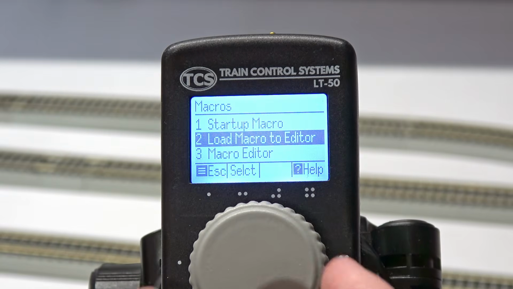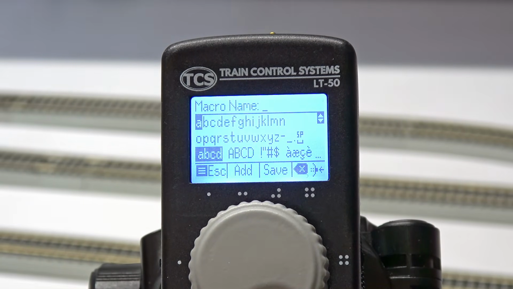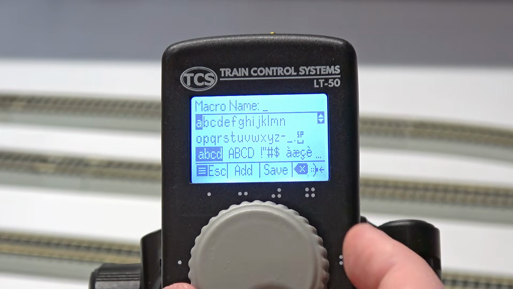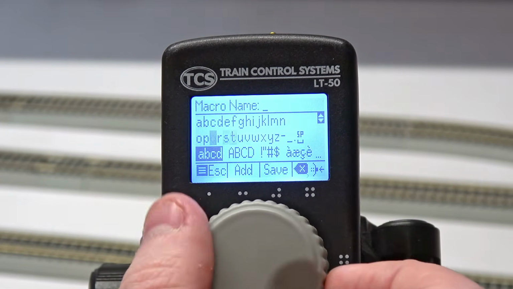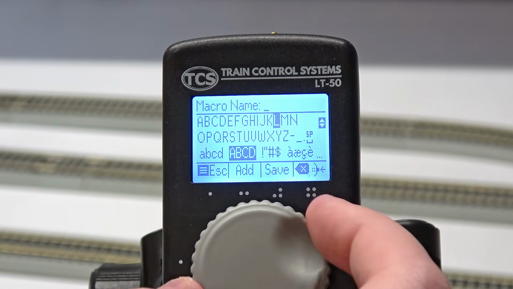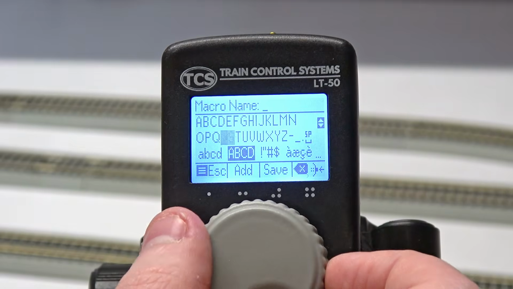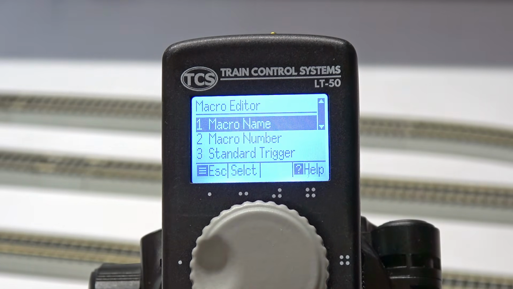Now scroll back and select Macro Editor. At the top of the macro editor, you can give your newly created macro a name or edit the name of an existing macro. Use the scroll wheel to select letters and the keypad to select numbers to enter the name of your macro. Press the 2-dot button again to save the name of your macro.